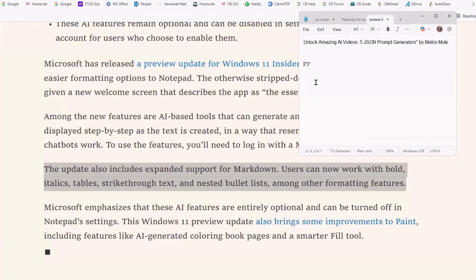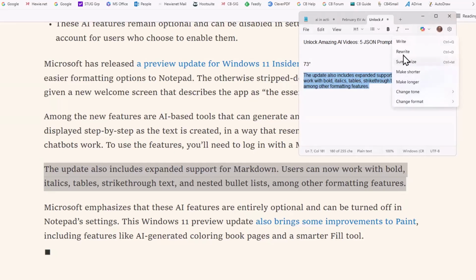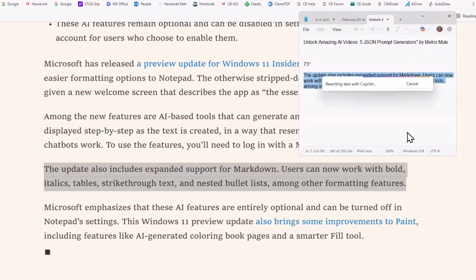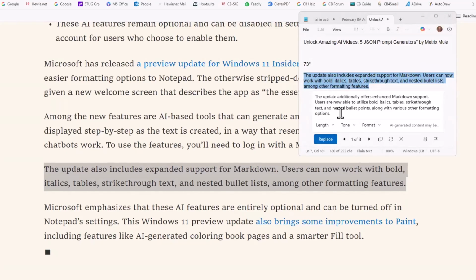Here, and then Control V, and then highlight it. Whoops. Highlight it and say rewrite. And there you go. So you can do that right in Notepad now without having to leave it and go open up any of the AIs. You can do it directly from Copilot.